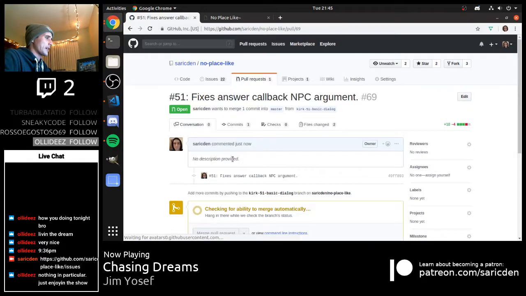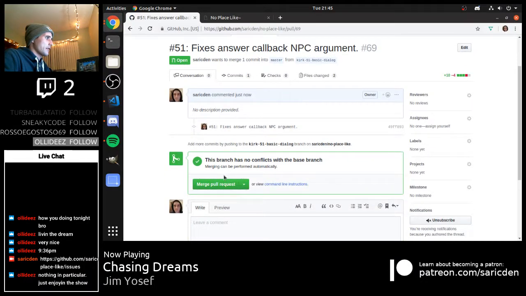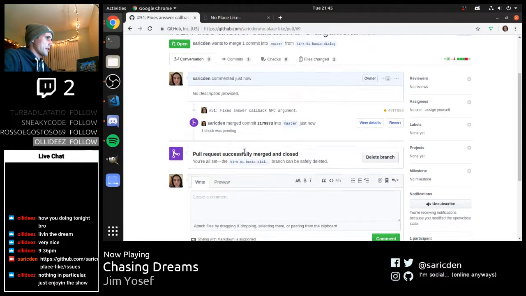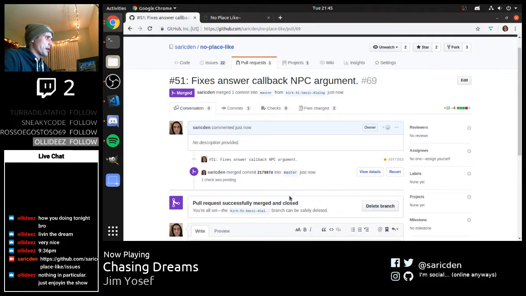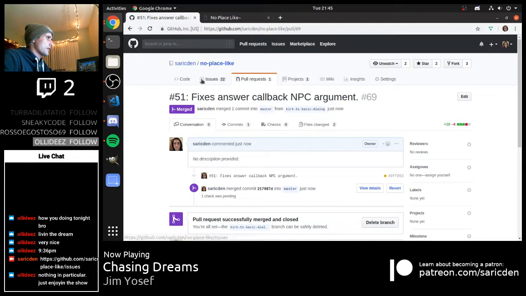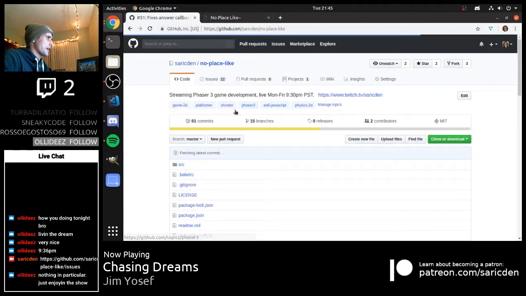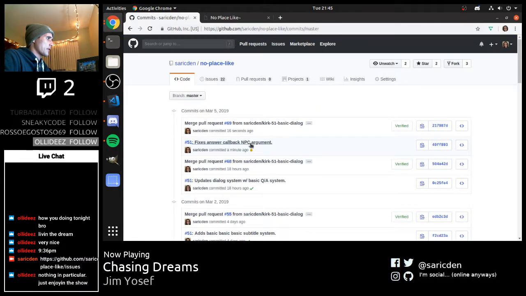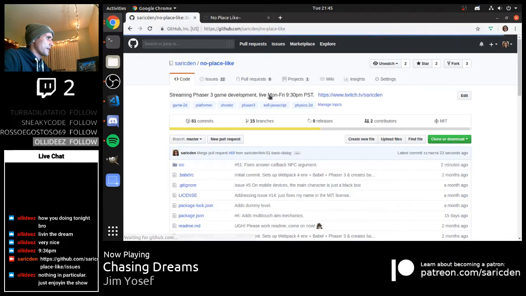Create a pull request. And merge the pull request. Confirm merge. And give that a second. And there we go. Pull request successfully merged and closed. We can delete the branch if we want. I'm not going to just yet, but yeah. Anyways, so now if we head on over to master, we should see our changes merged into master. And there it is, merge pull request, and fixes the answer callback NPC argument, aka our last commit.